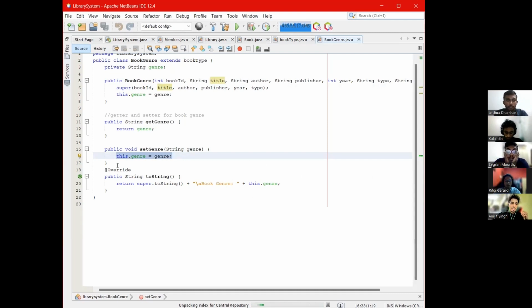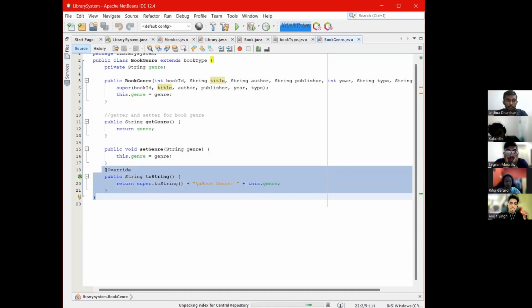And then this following code here, public string toString, overrides the toString method of the superclass BookType to return a string representation of the BookGenre object. The return super.toString line calls the toString method of the superclass BookType and appends the genre instance variable to the returned string, separated by a new line character.